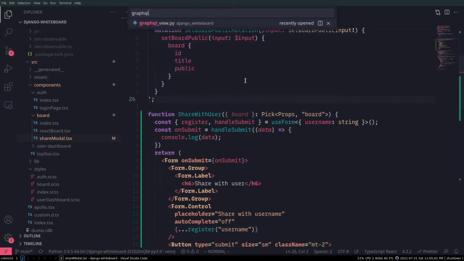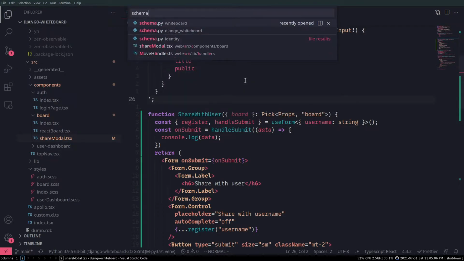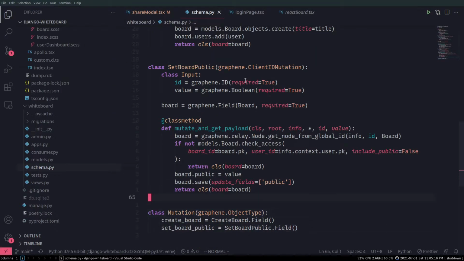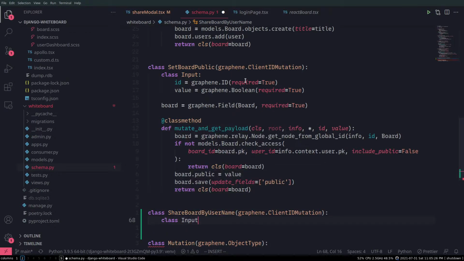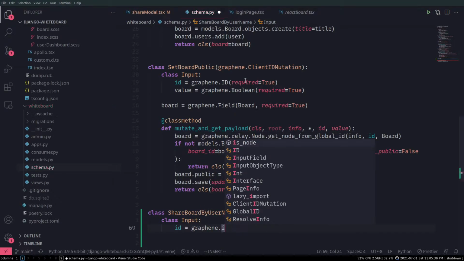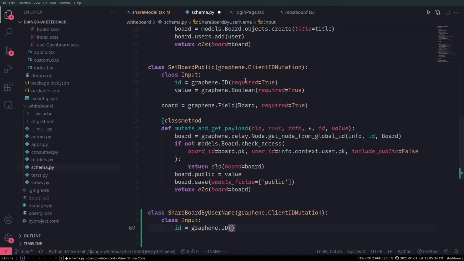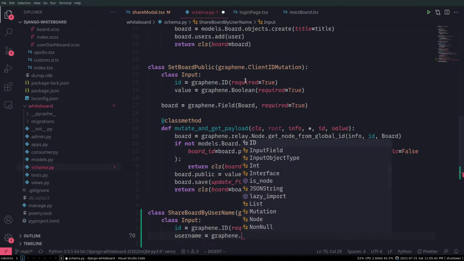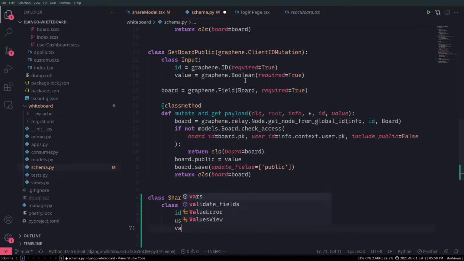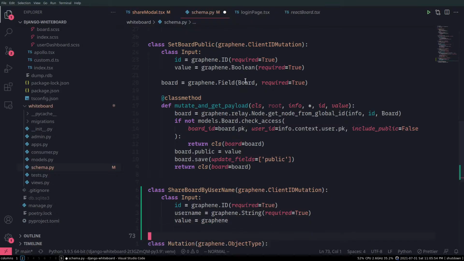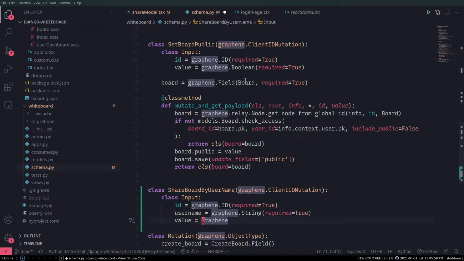So now we need to work on the GraphQL part. Let's do the schema. And username, string. We can have a value here, right? So that we can use the same mutation for both share and unshare.